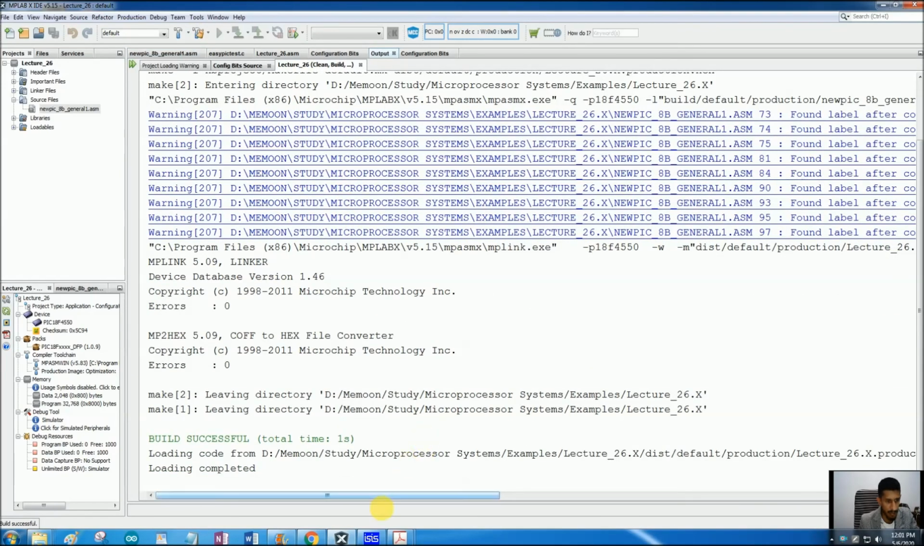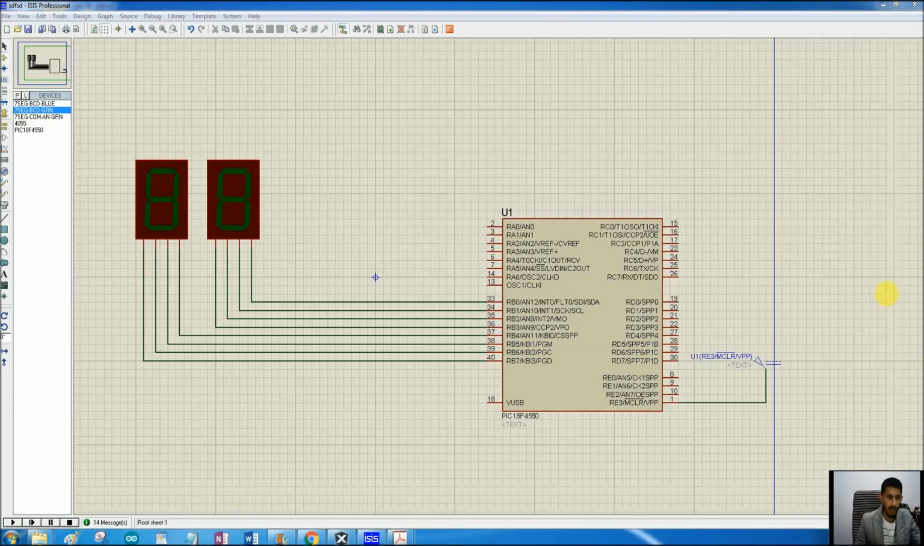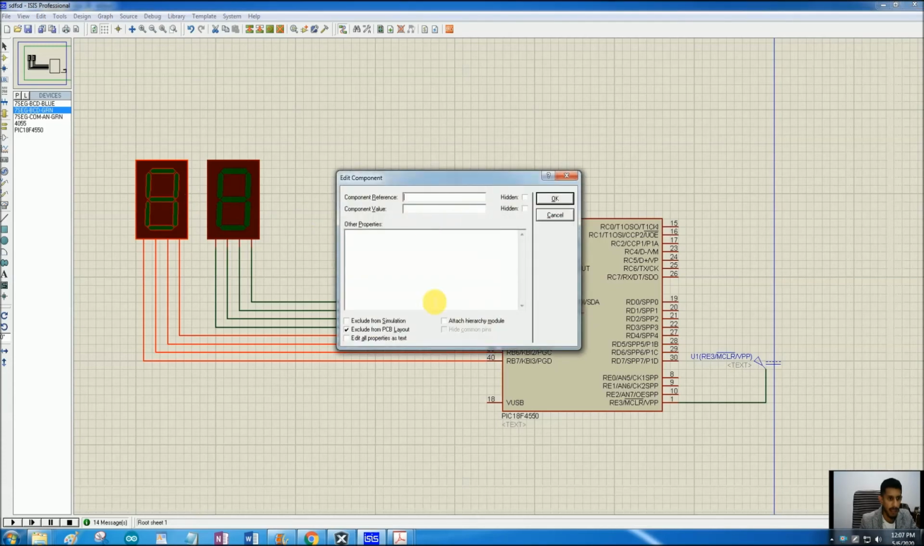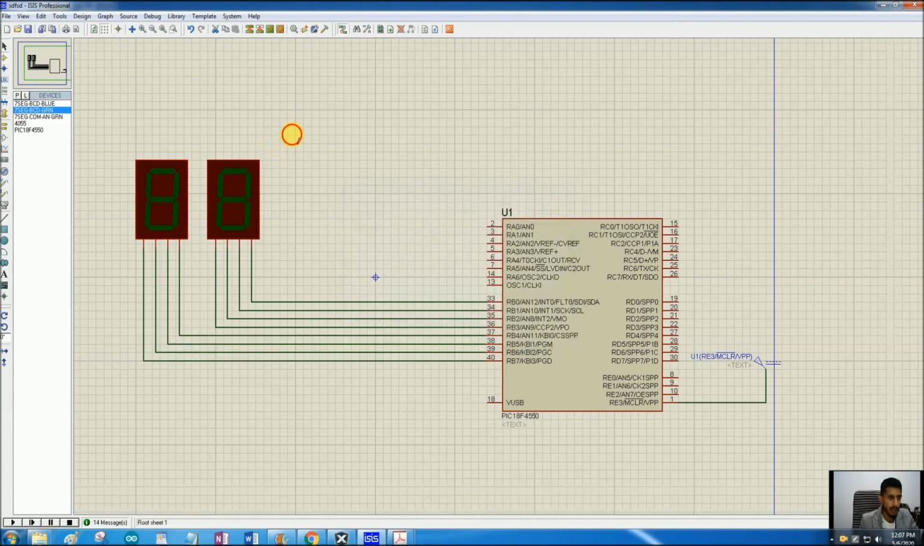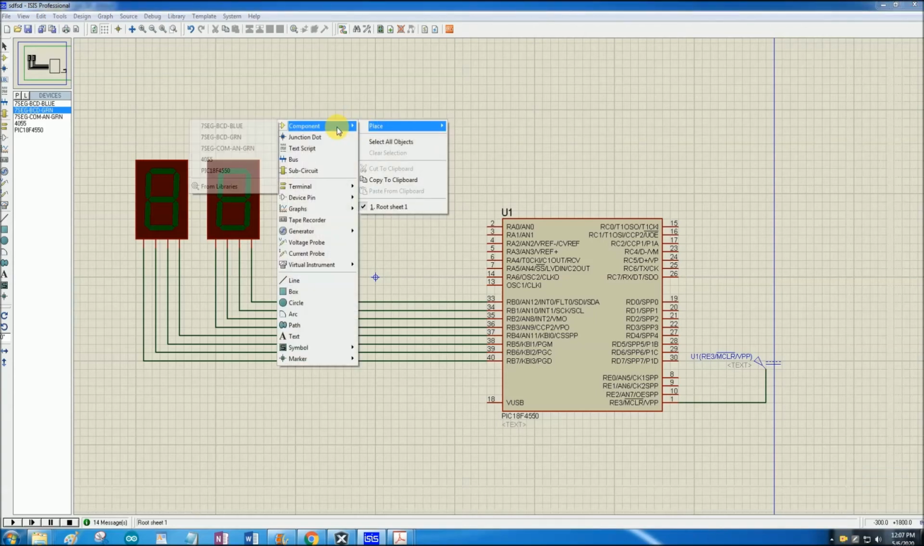Yes, it is compiled successfully. So okay, here we have our Proteus. I have already connected two 7-segment displays, and if I double click them, they are the components 7-segment BCD green.